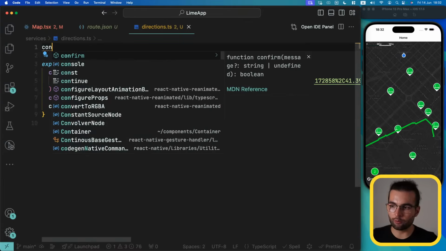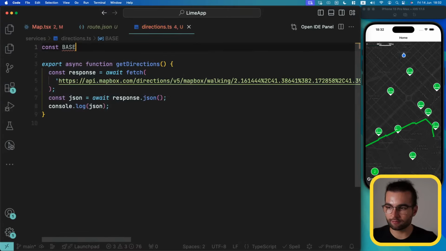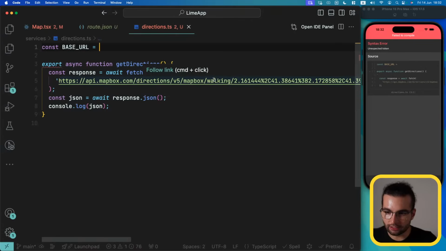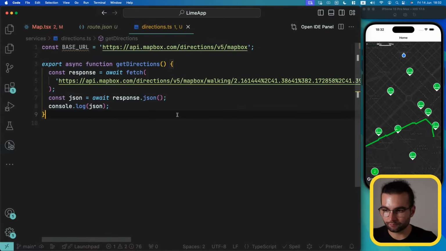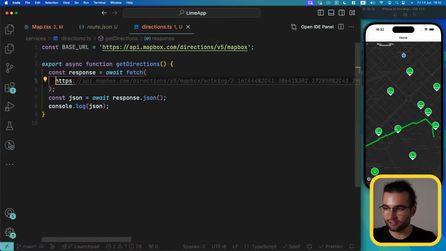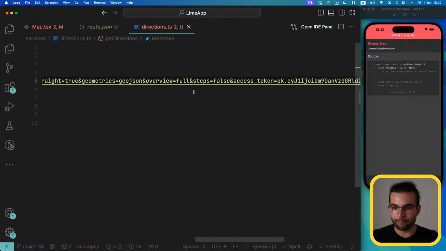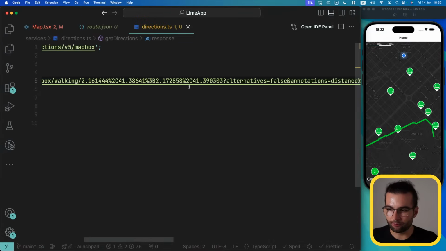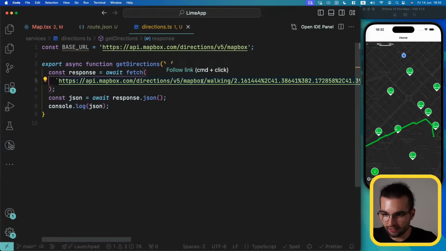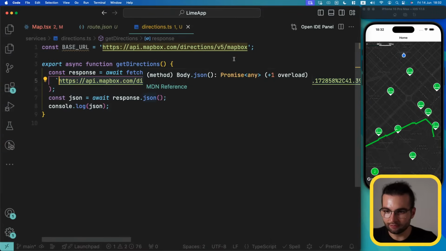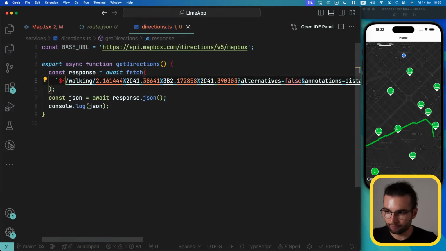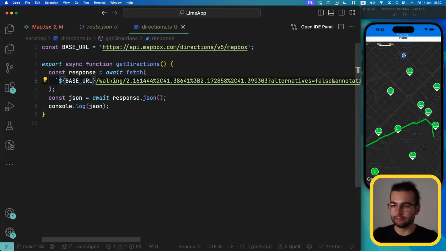Before we move forward, let's try to add variables to our URL here. The first variable that I want to add is the base URL, which is going to be everything until walking, so Mapbox and so on. This is going to be the base URL. Let's switch this normal string to a template string using the backticks at the beginning and at the end to be able to insert some variables there. And let's replace this with the variable baseUrl.